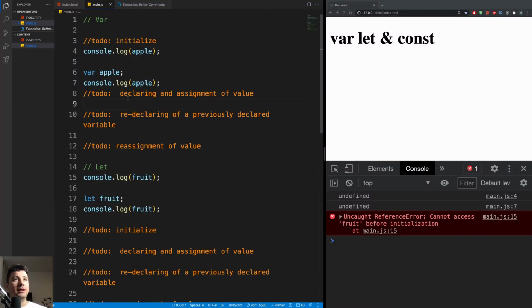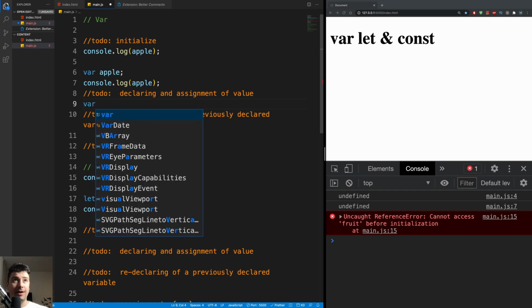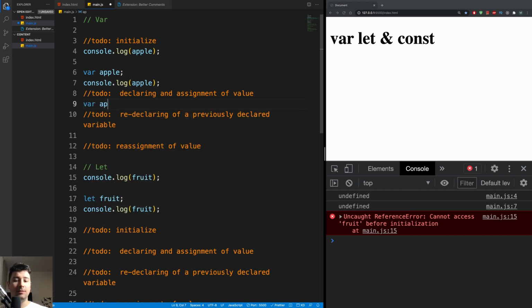Declaration. Now I could take this var exactly as it is, var apple, and let's assign it to a green apple.